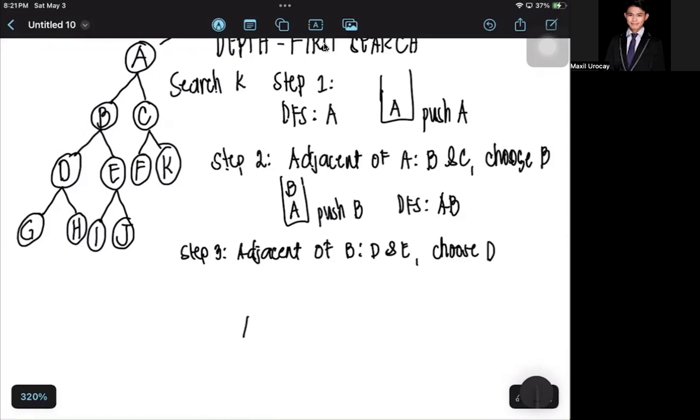Then in your stack, since you chose D, what will happen? You just have to push D. And then your DFS will become A, B, and D. That's how it works. You have to continue until the very depth, or what we call the dead end, of that particular tree.